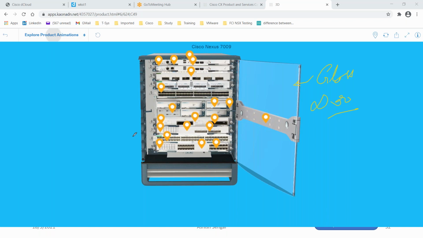Number 1 point, weird. Line cards are placed horizontally, but the fabric modules, what we saw over here, guys, the fabric modules are placed horizontally. I'm changing the pen color. Horizontally, and that too in front.